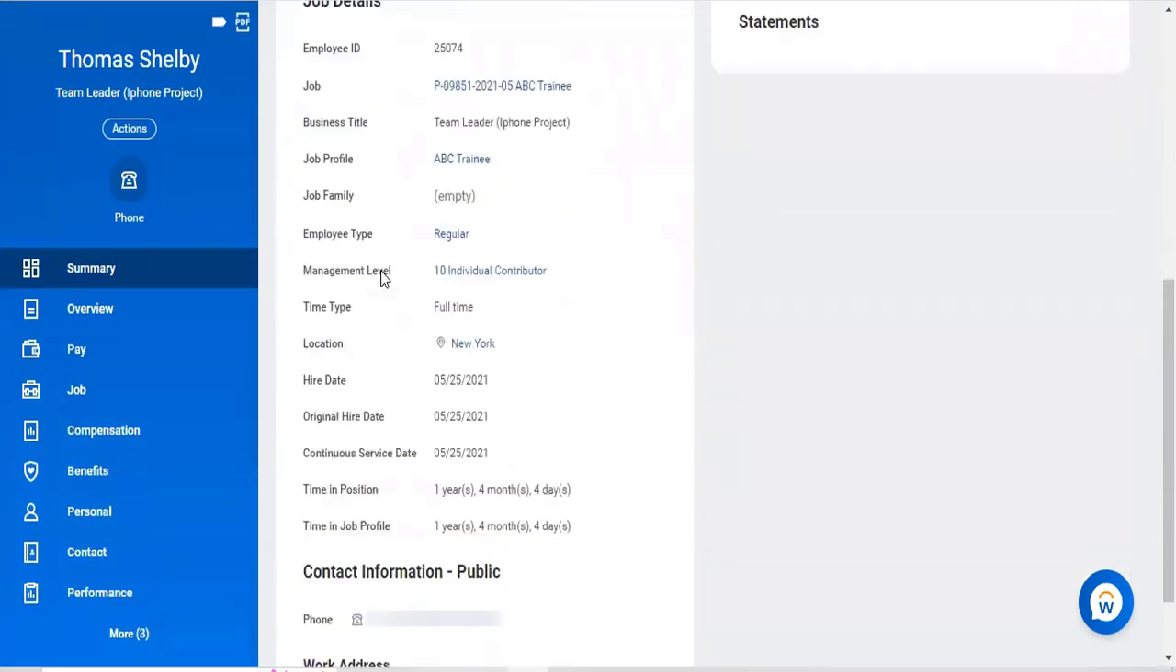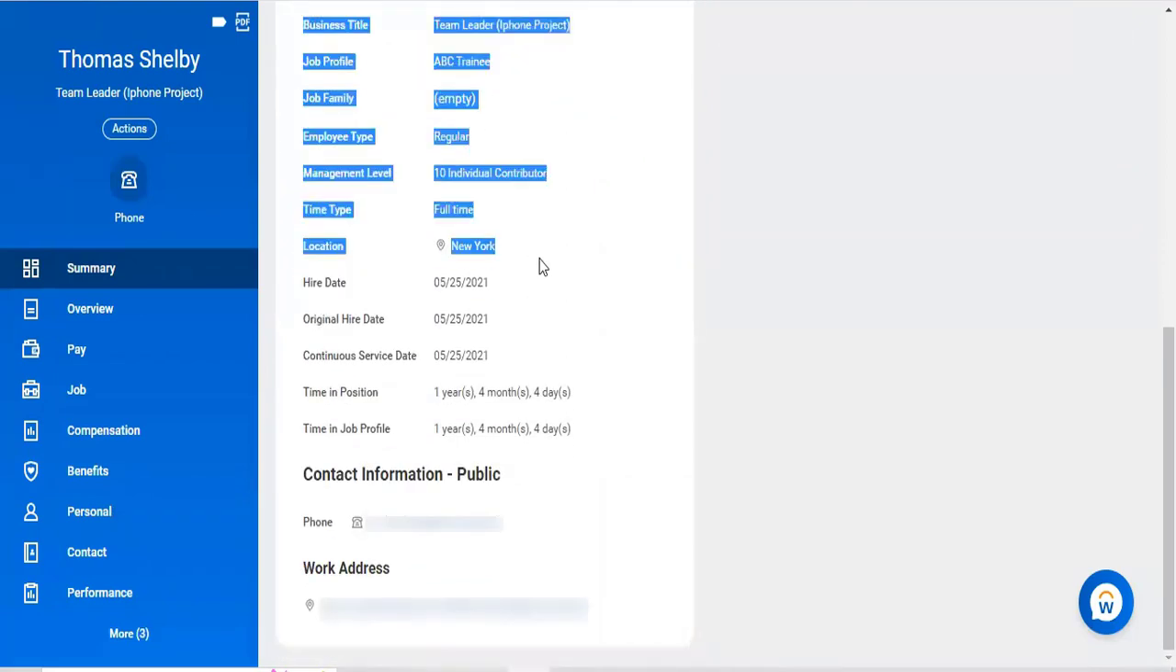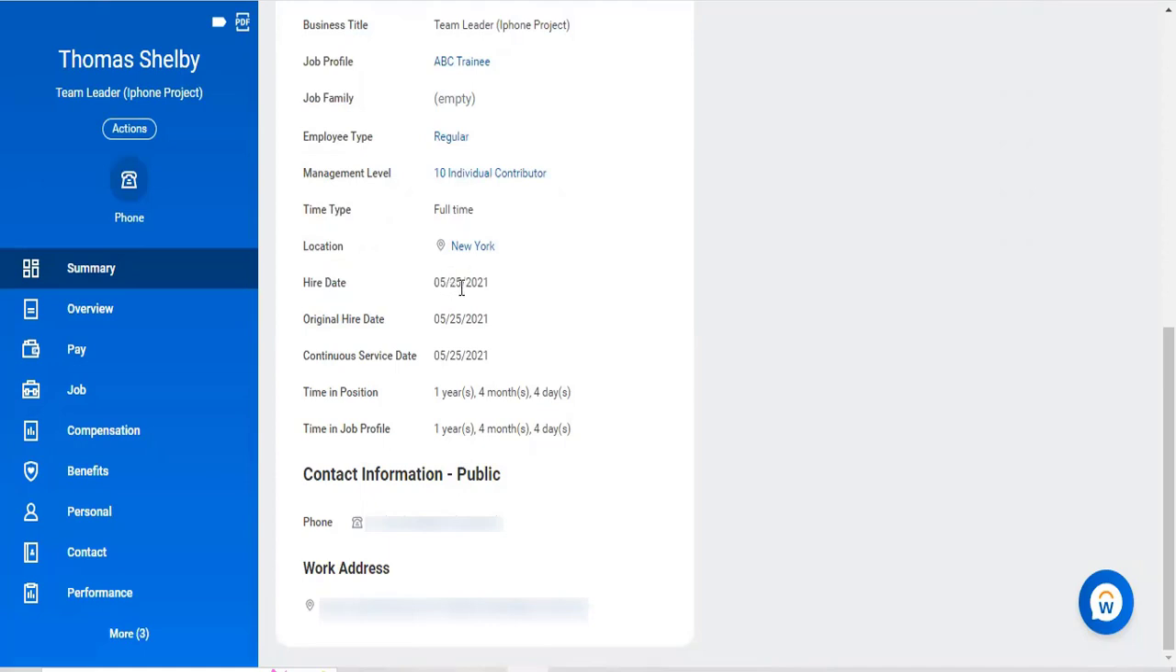you can see his complete details, like when he was hired. He was hired on 05/25/2021, and it is counted by the system automatically. It's 1 year 4 months 4 days. And below you can see his contact information, his organization, and working related address activities.